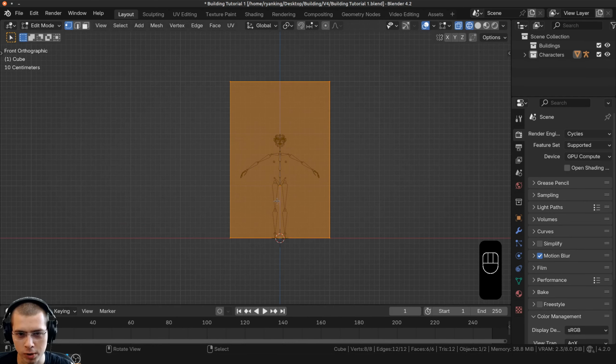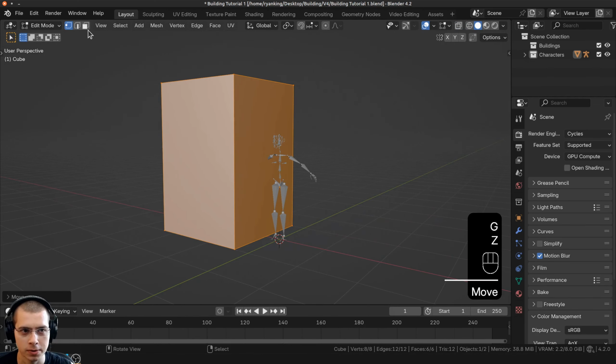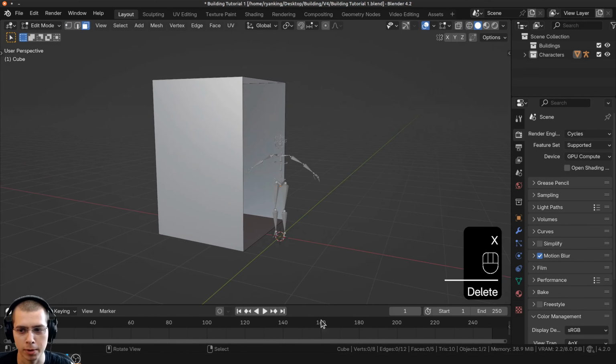Now we're going to be modeling one window here, but then I also want to mirror it over so that there's another window next to it. So I'll move this over on the x-axis. Let's also go to the face select, and we're just going to delete this face right here because we're going to be adding a mirror modifier.